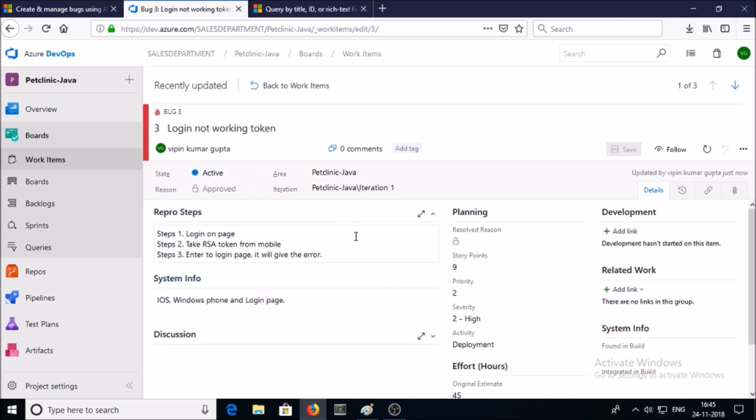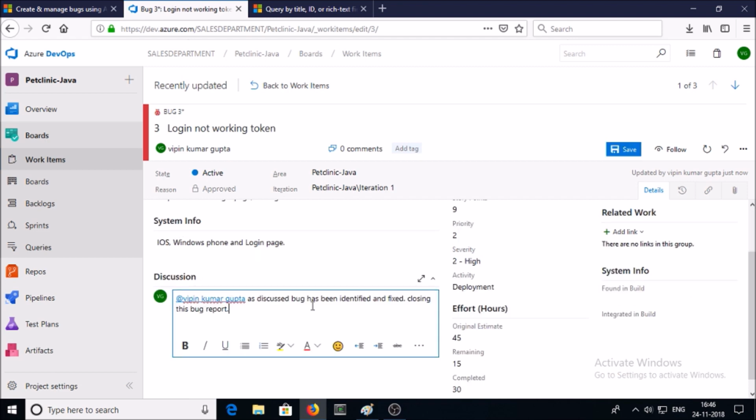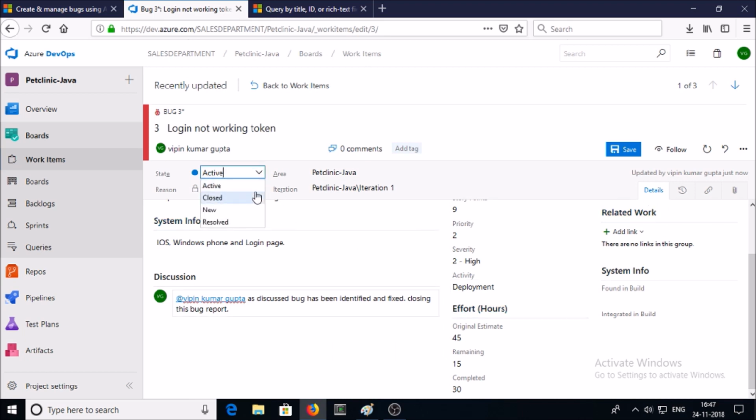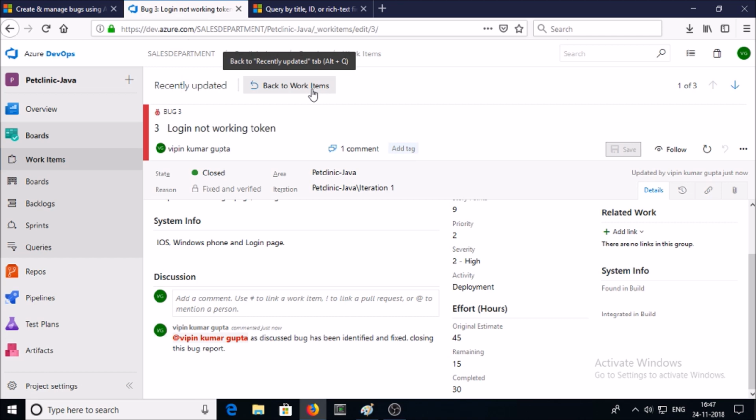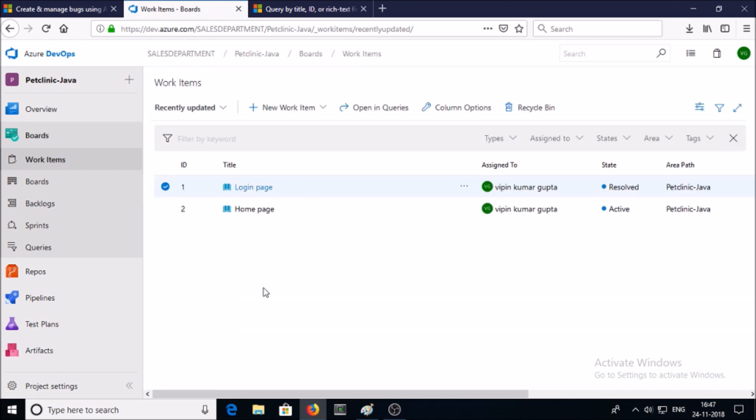Now suppose that this bug has been fixed by the developers team. So let's go ahead and update the discussion. In the discussion, we are providing the description that bug has been identified and fixed. We are closing this bug report. Go ahead and select close and give the option fixed and verified. Save it. Let's go back to the work item and you can see here the bug has disappeared or gone.